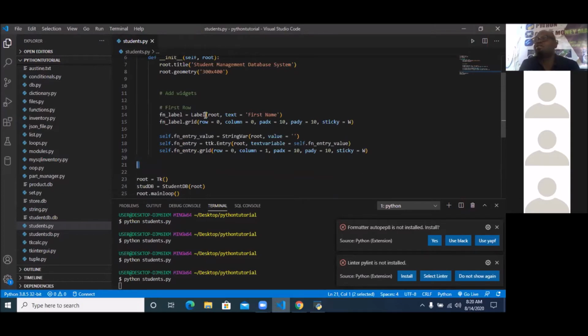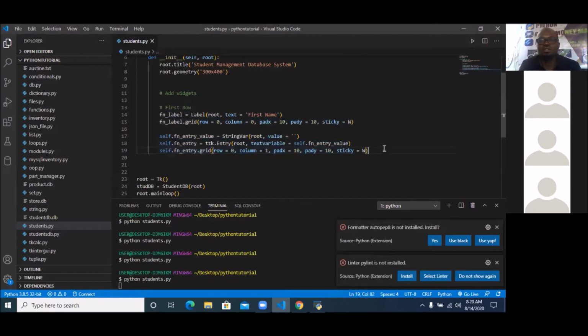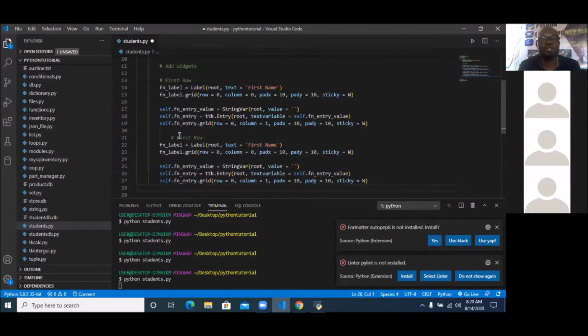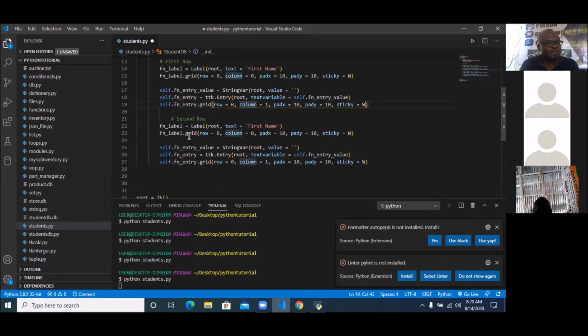So how do we create the second row from what we've been doing before? We'll simply copy this first row, then come down in two places and paste it, very simple. Then in place of first, we'll simply change it to second. That's how we add the second row. So instead of having FN for the first name, let this be last name, LN, isn't it? So LN is last name.